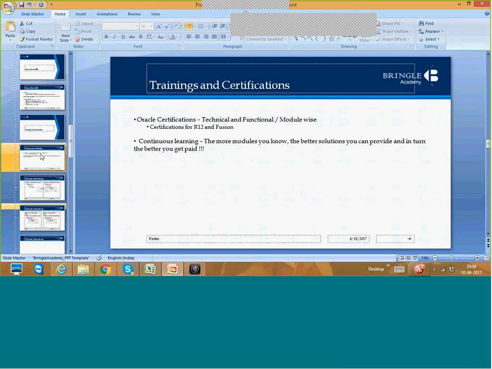When it comes to applications, yes, Oracle does certify consultants. Oracle has certifications on the Release 12 and Fusion space. It's very possible to get certified through those tests and become an Oracle certified consultant.